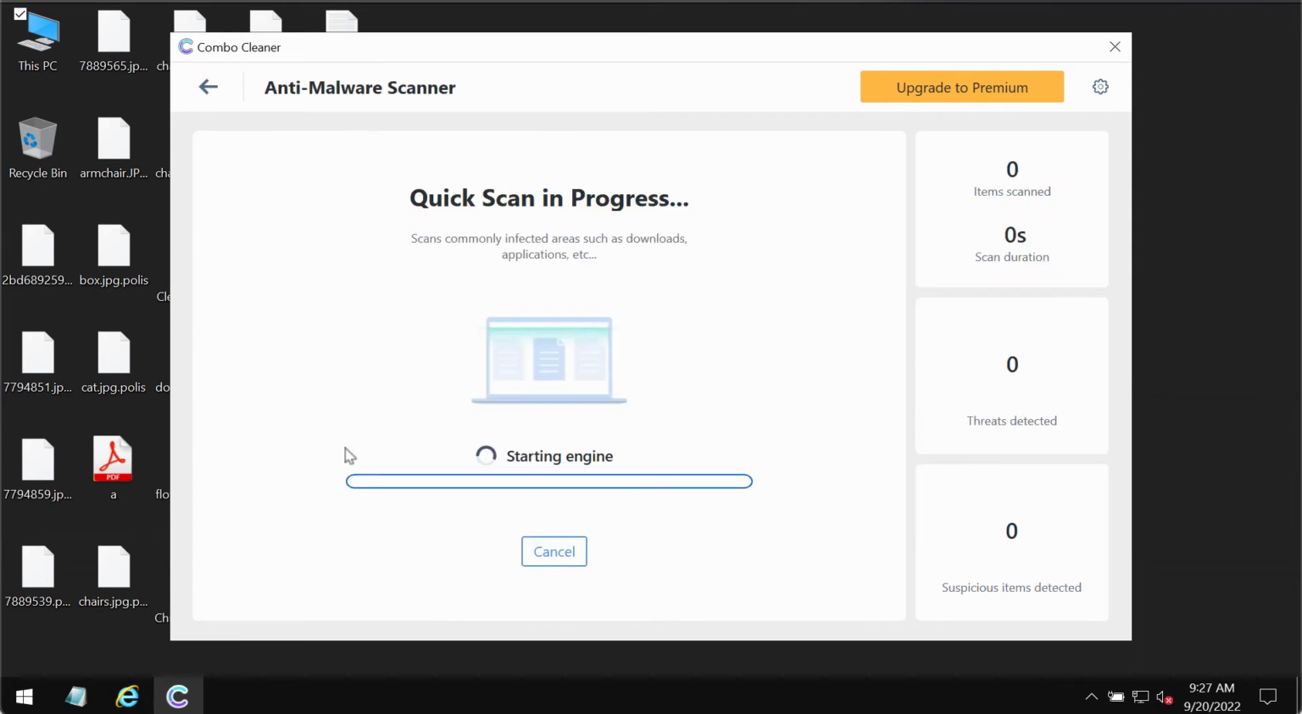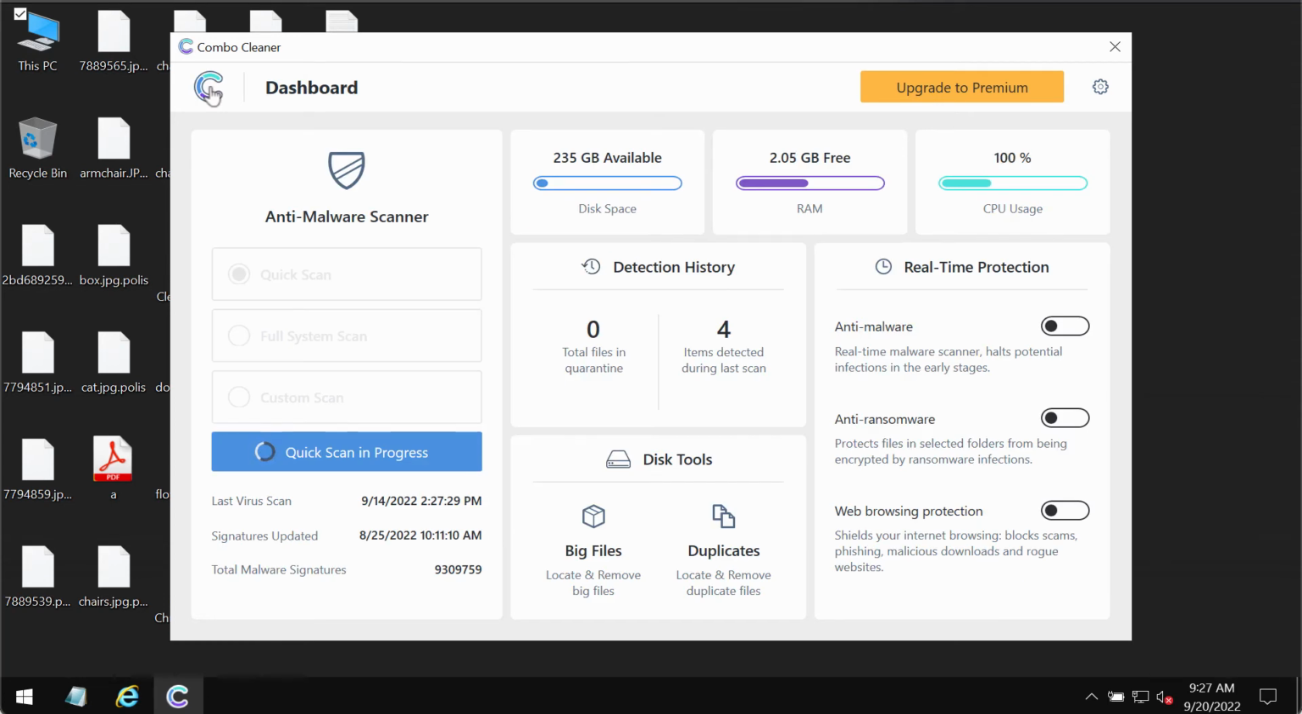Click on Start Scan button. The program will begin analyzing your computer, and it will then give you the summary of the threats at the end of the scan. The program is initially in the trial mode. Only the quick scan option is available in the trial mode.